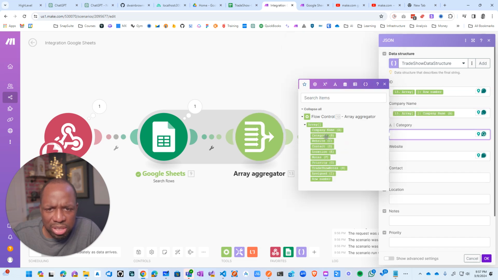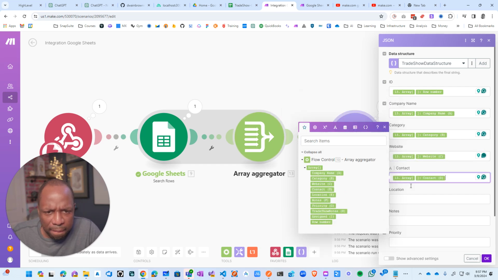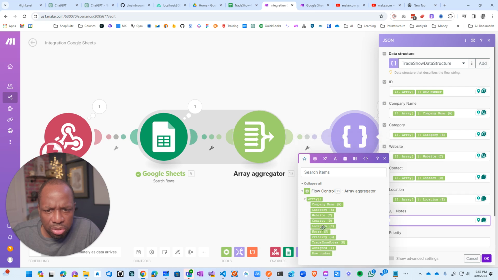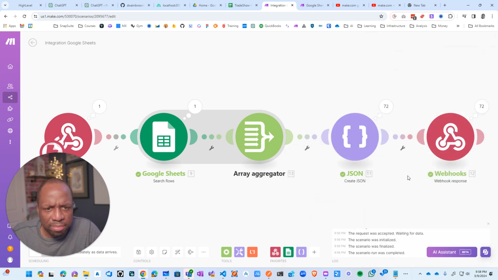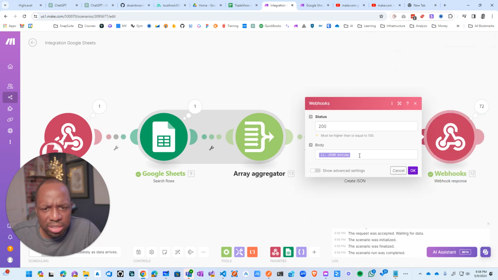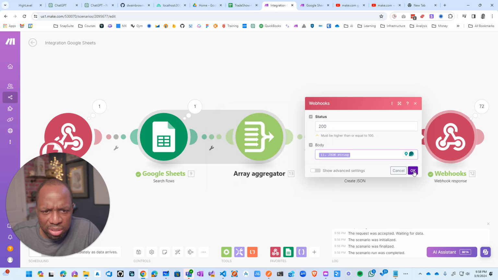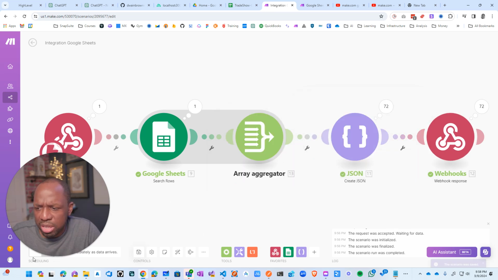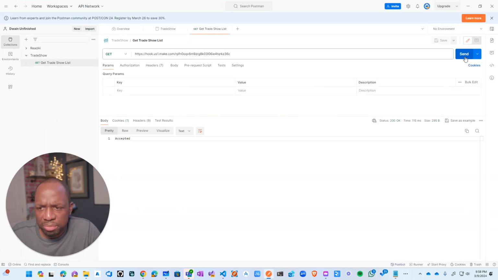company. I think it was just a cache thing that was causing this problem. Website, contact, location, drive, priority, assigned, trade show notes. Click OK, right? And then that will give you the create JSON aggregator here. So let's see that now. So save, and then we're going to go back to this. I'm going to click on run.